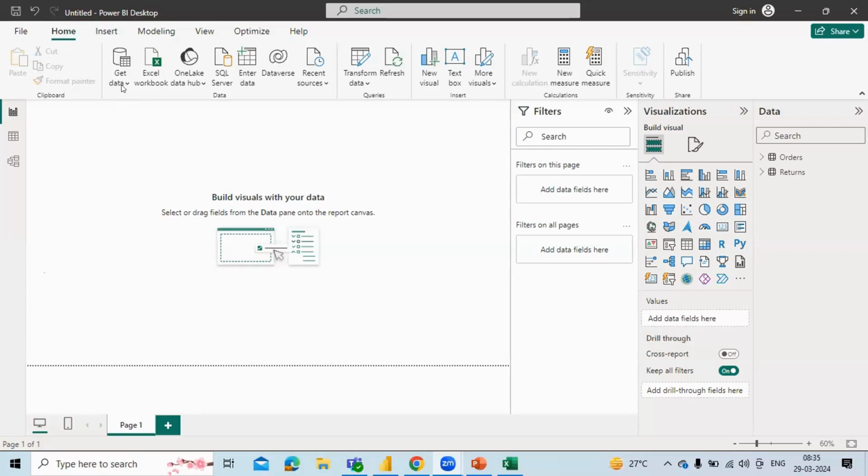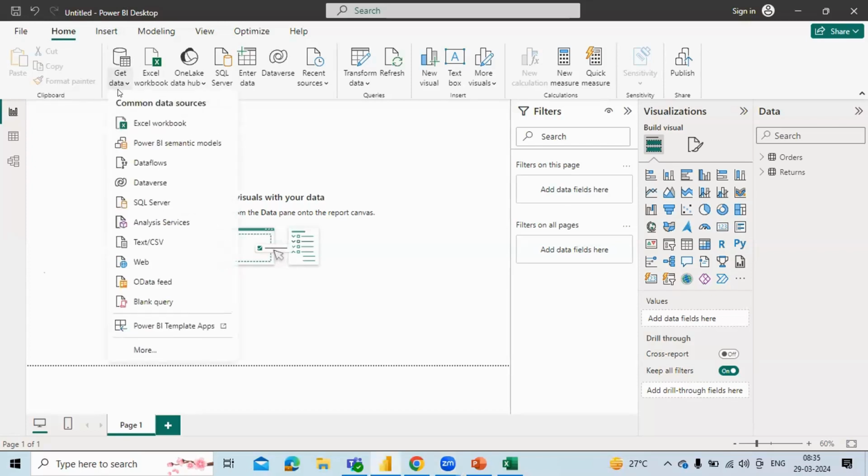Because most of the time we will get the data in two ways only, either an Excel workbook or any database. With an Excel workbook, you don't have to worry about this. But whenever it comes to a database, you have to worry about how data is coming, how tables are handled, and how we are going to present to the business users what they are asking.